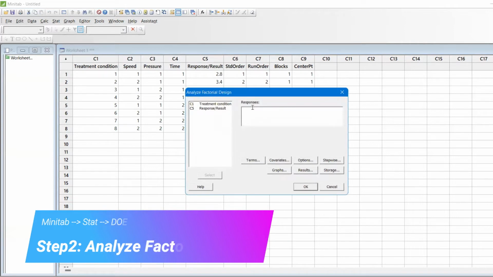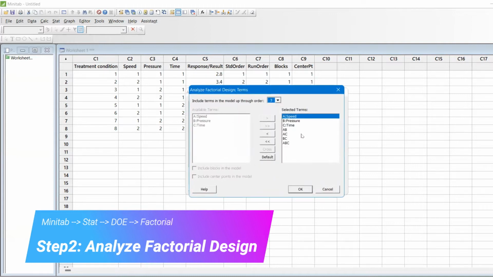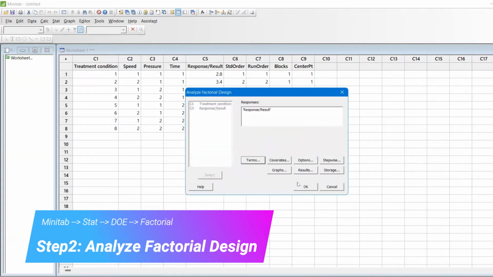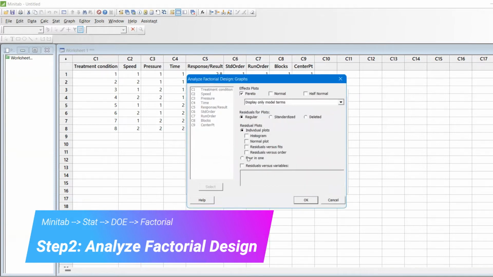So analyze the responses, the output, right? We're interested in the responses and the terms you can give. We're going to keep all the terms: speed is A, pressure is B, and time is C, with AB, AC, BC, and ABC. These are all the combinations. I'm not going to remove anything; I'm going to keep all of them. I don't have any covariate, and stepwise we can do later. And you can see the graph, so all in one you will get the Pareto as well.